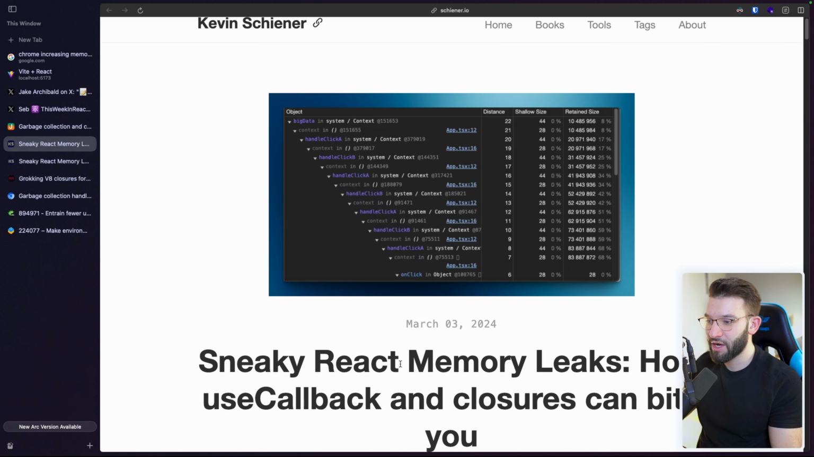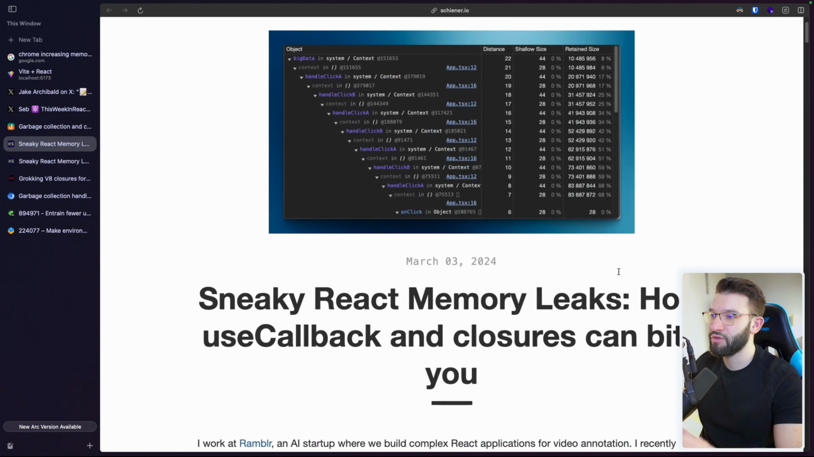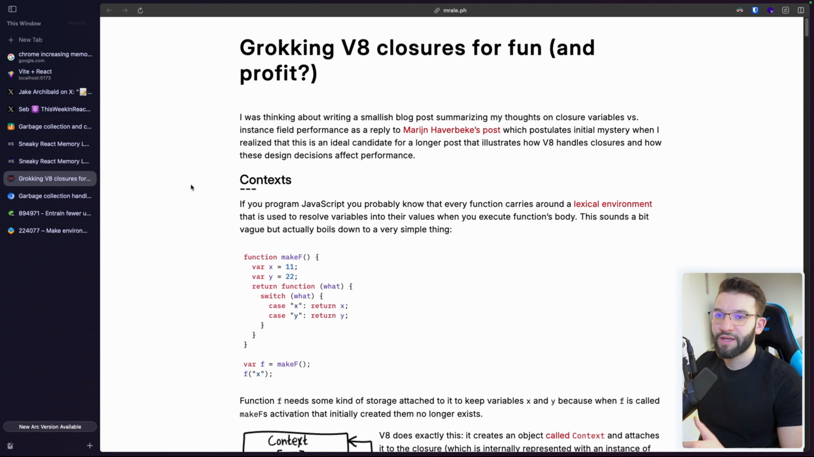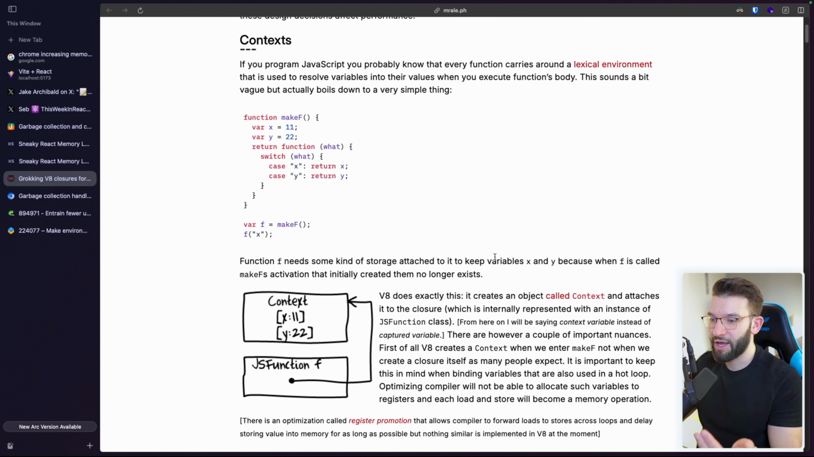For example, the Sneaky React memory leak, which is a really awesome blog post that explains memory leaks in React using the new memoization, useCallback and stuff. We're going to explain this in a second, but of course, all the credits go to the blog post. Both of these blog posts, including the other one, Grokking V8 from 2012, explain how closures could be pretty bad and can cause catastrophic memory leaks in JavaScript.